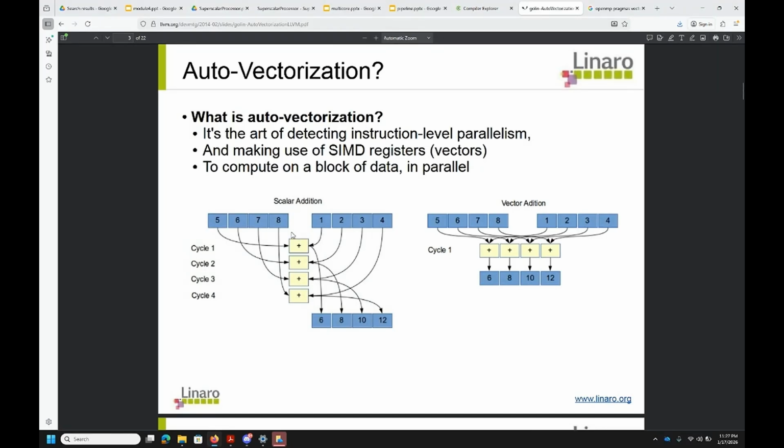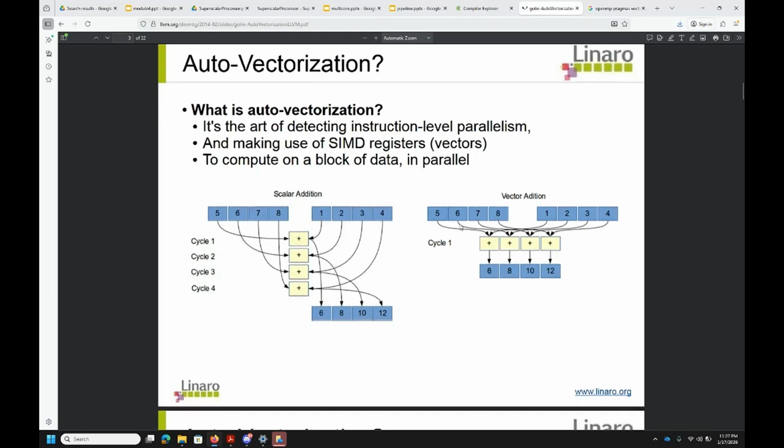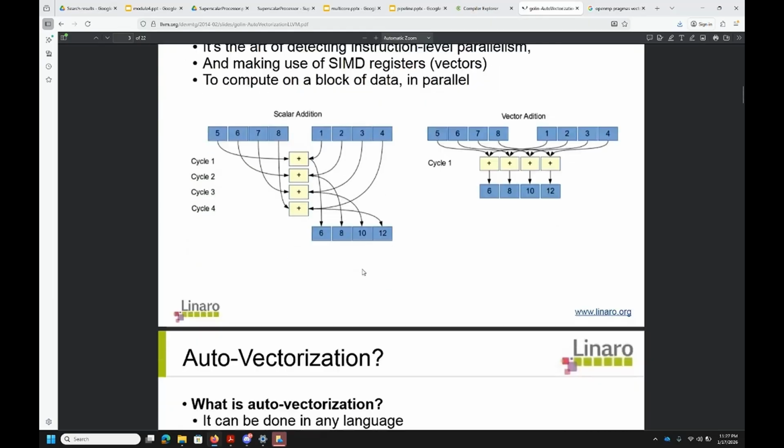So here is one example of scalar addition. You have 5, 6, 7, 8 and 1, 2, 3, 4, and they're being added one by one. In cycle 1, you add 5 with 1. In cycle 2, you add 6 with 2. In cycle 3, you add 7 with 3. In cycle 4, you add 8 with 4. So this is like adding four-element arrays. You need 4 cycles to do 4 additions. In vector addition of the array, you do all of them together. So you're 4 times as fast, right?